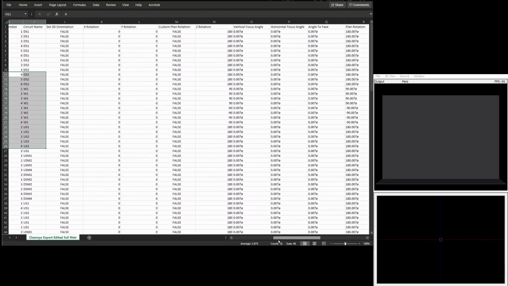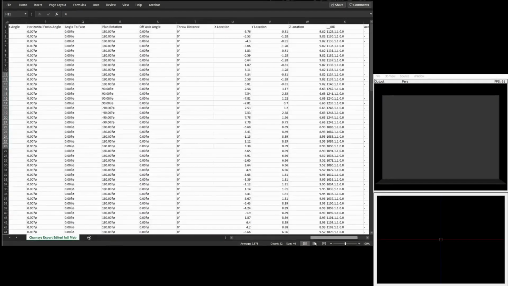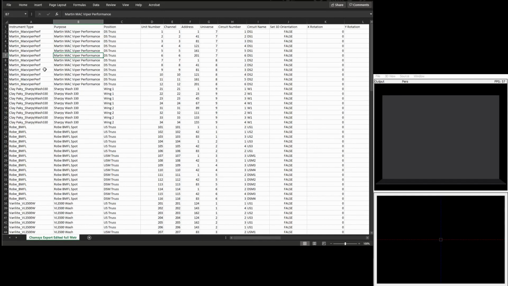And then you see that we have all of our position information. One thing you'll notice in this spreadsheet is that I have changed the instrument type name to reflect the manufacturer underscore fixture name within MagicQ. Getting these fixture names correct is key in MagicQ finding the right fixture and patching it.